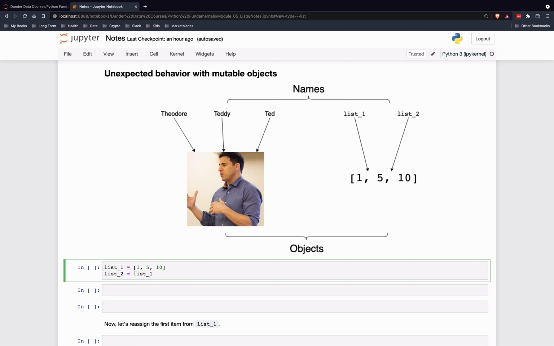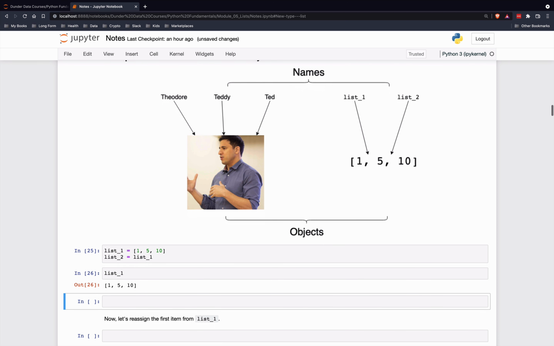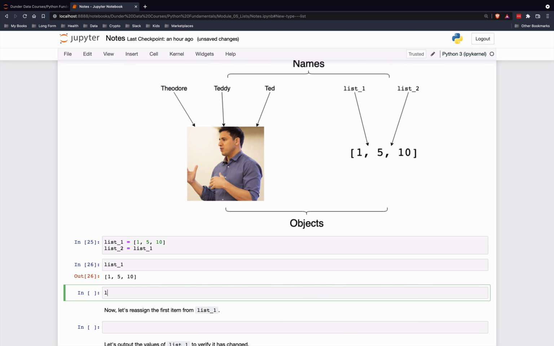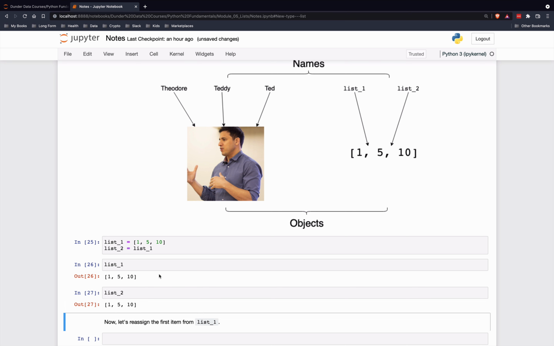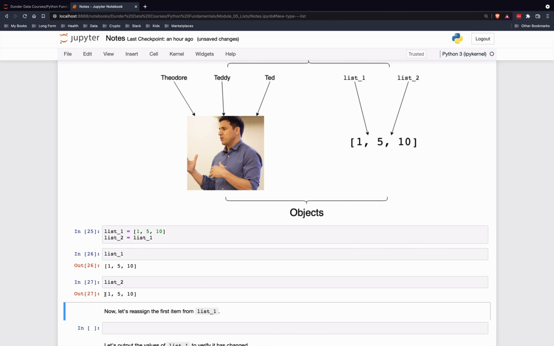And then I'm going to do something interesting. I'm going to create a new variable name, list2, and assign it to list1 like this. Let's go ahead and execute this. Now if I look at list1, I should see that it is 1, 5, and 10. If I look at list2, I should see that it is also a list of 1, 5, and 10.